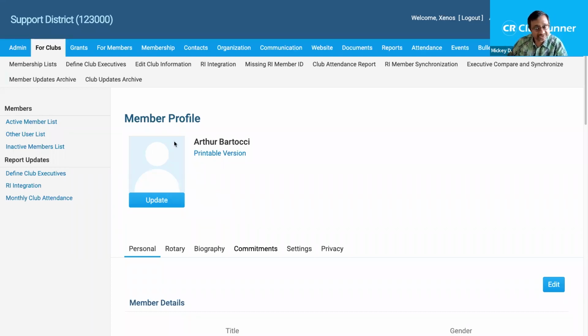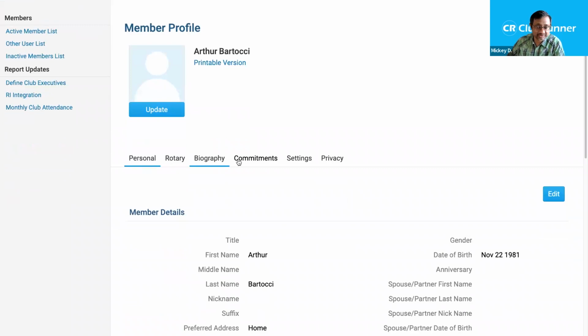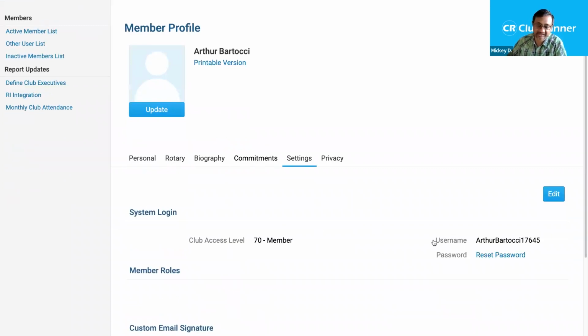So what I'm doing here is I'm editing Arthur's profile. Because I'm a club executive, I can do that. And I'm going to scroll down. I'm going to skip a bunch of his sections right here. And I'm going to click on settings. So here I can see Arthur's login name.